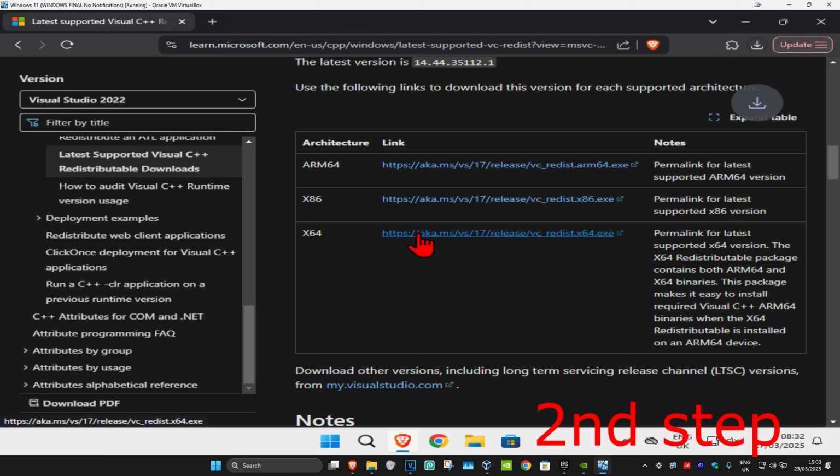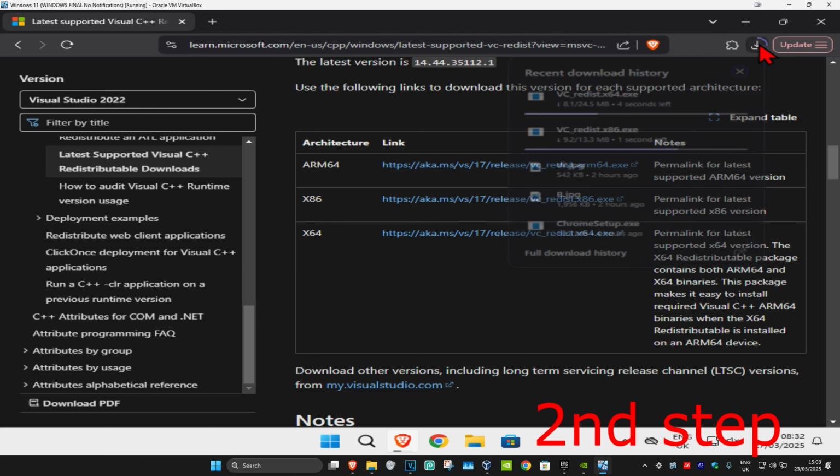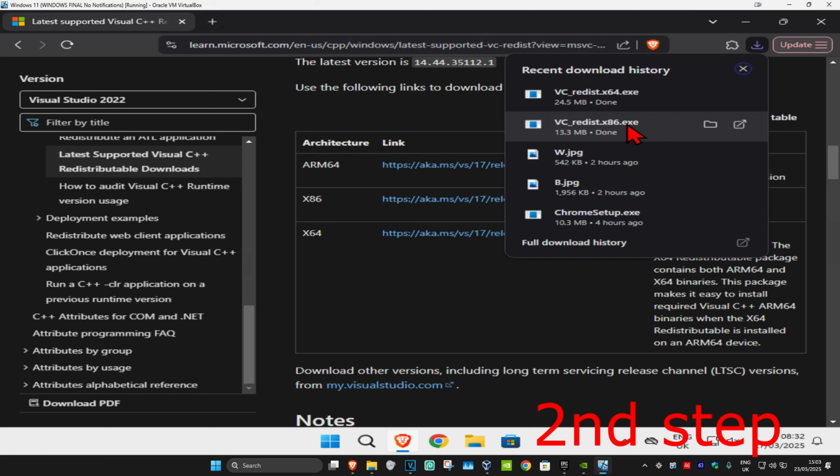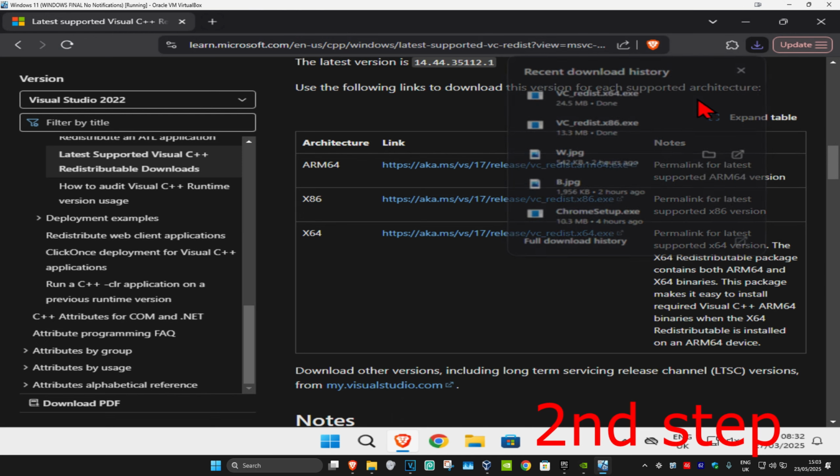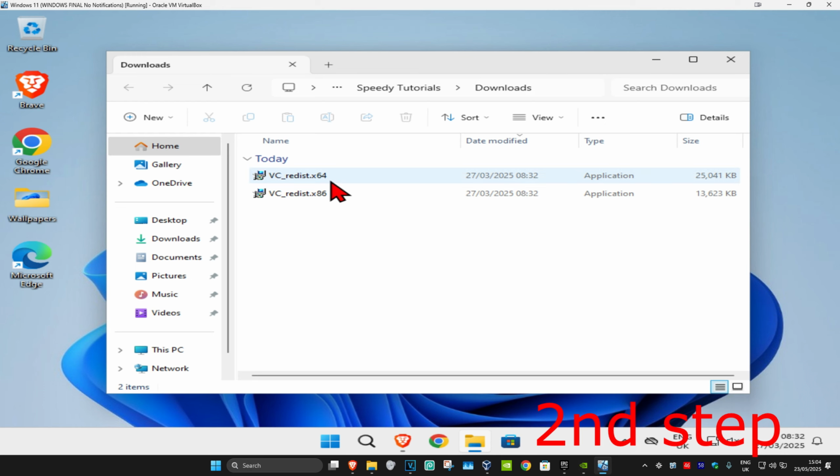Click on both of them, which will now start downloading both of them. Wait for this to load. And then once they've been downloaded, you just want to right click on one of them and then click on Show in Folder. And we should now be in our downloads folder with both of our downloads, x64 and x86.